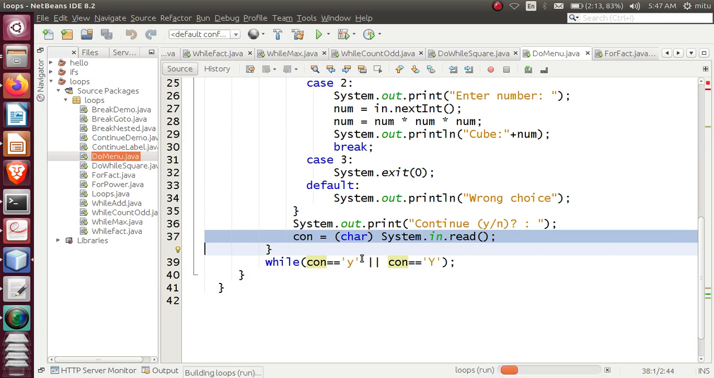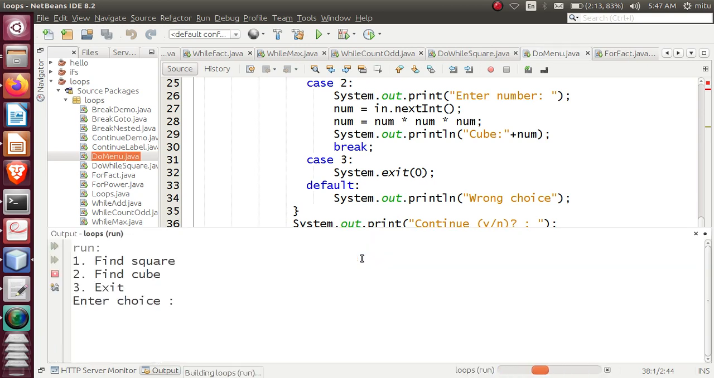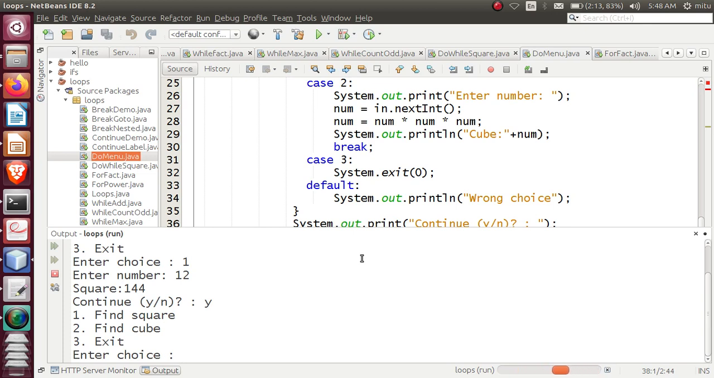Let's see the output of this code. See, yes, I have entered inside the loop. I have not yet checked whether the user wants to continue or not. I am performing the operation at least one time here, and then it will ask about continuing. So let's use the first option. Let's enter the number 12, its square is 144, and now it is asking do you want to continue or not. If I press yes, then the do while loop's condition will check whether con is equal to y or con is equal to capital Y. Yes, now it has continued. Check it out.